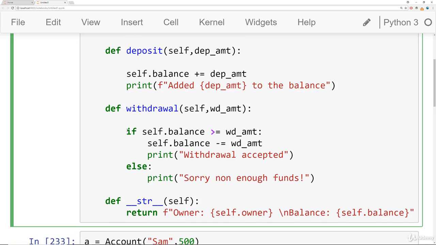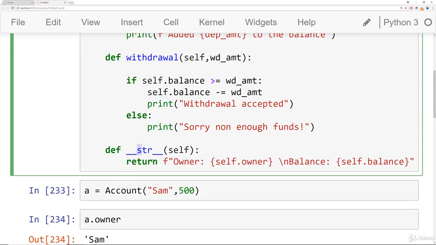Remember, the withdrawal method needed to have an if statement in order to check that we had enough money in the balance. And then for the string method, we just return back really whatever you want, as long as it conveys the information of the owner and the balance.